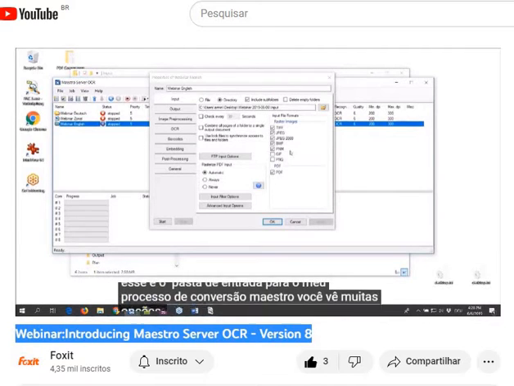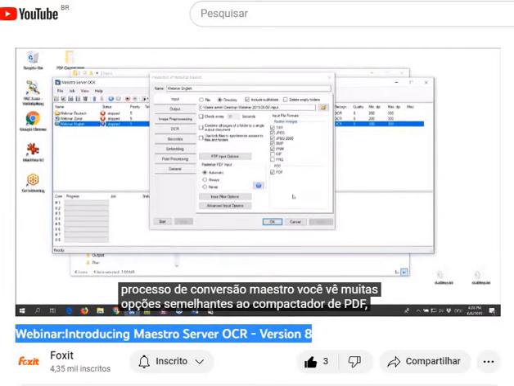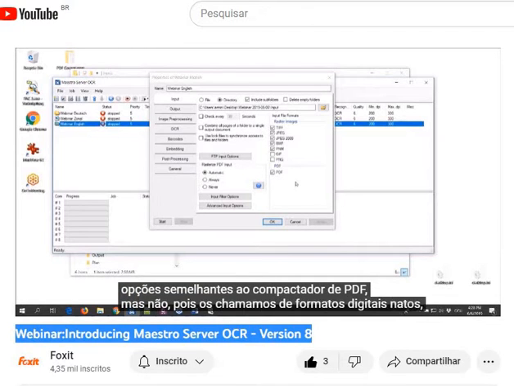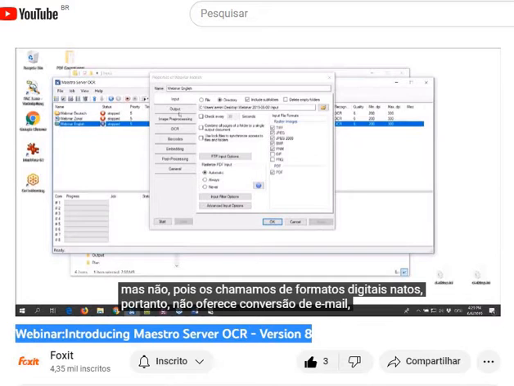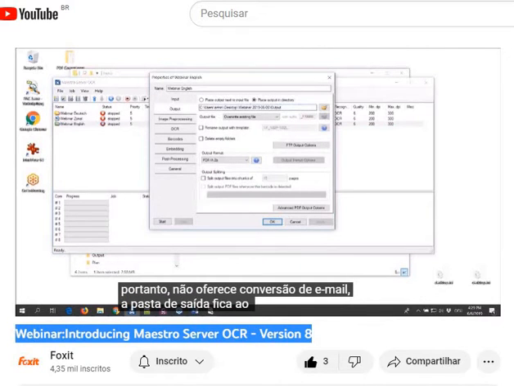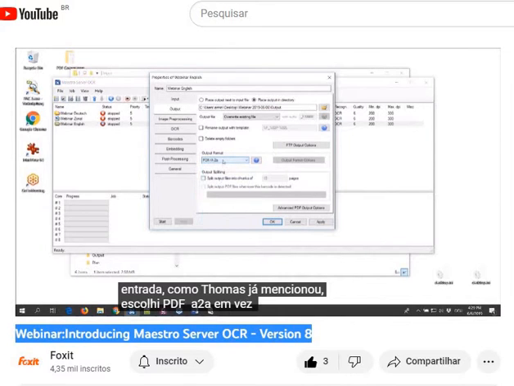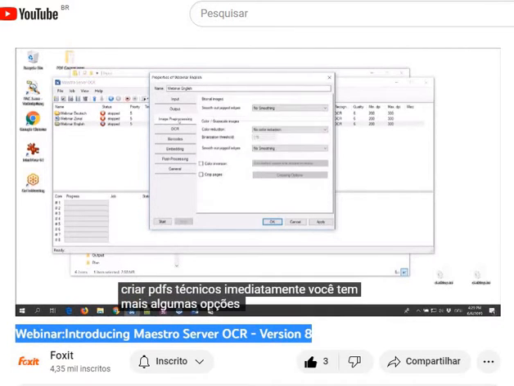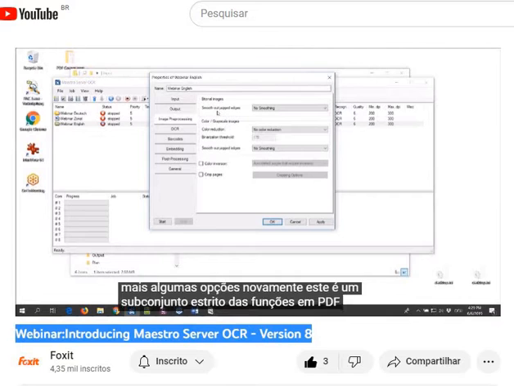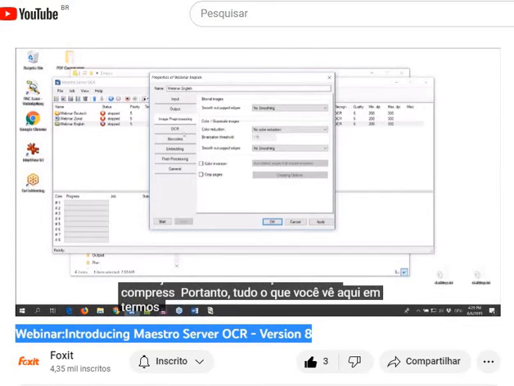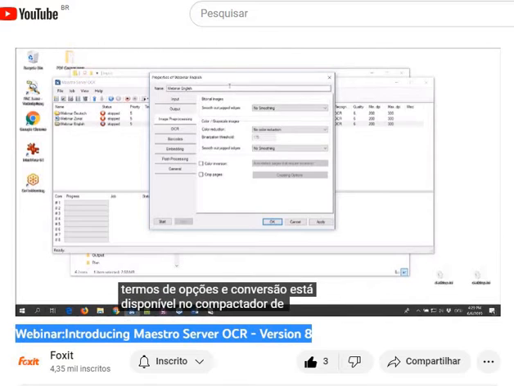You see a lot of similar options to the PDF compressor, but no, as we call them, born digital formats, so no Office, no email conversion. The output folder is right next to the input. As Thomas already mentioned, I have chosen PDF A to A instead of the default PDF A to U in order to create tag PDFs right away. You have some more options. Again, this is a strict subset of the functions in PDF compressor. So everything you see here in terms of options and conversion is available in PDF compressor as well.